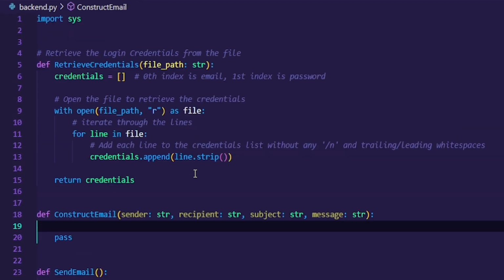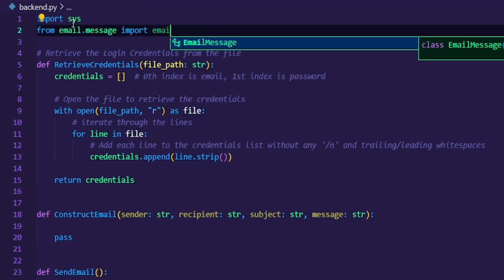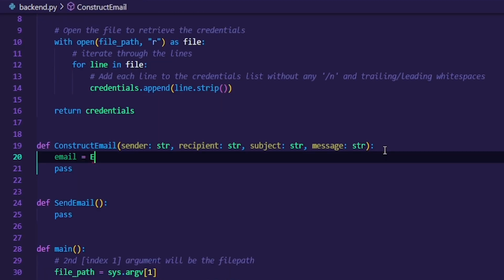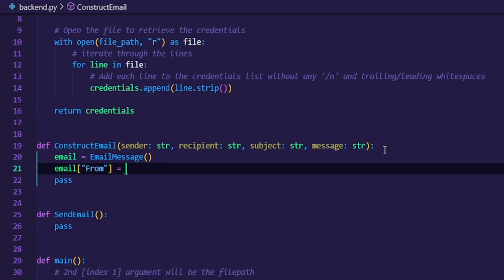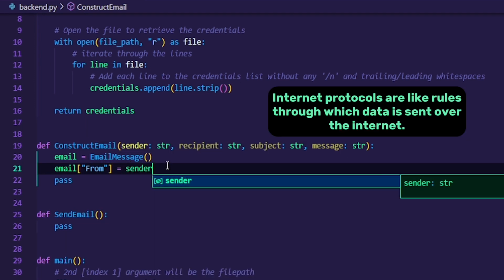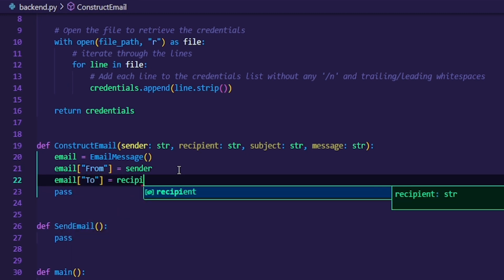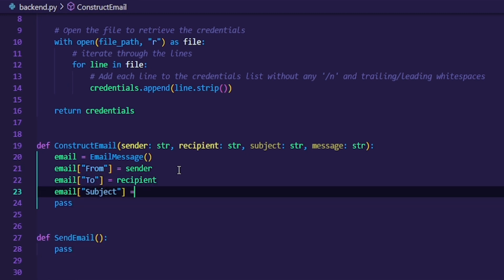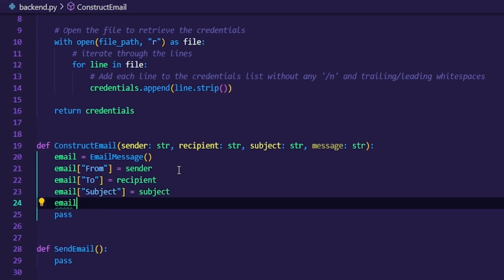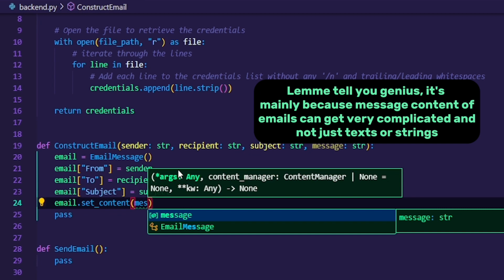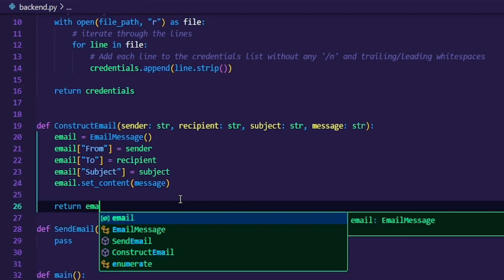To construct the email, I'll import the EmailMessage class from the email.message module and use its predefined function, because constructing it from scratch will require in-depth knowledge about internet protocols, which are low-level programming concepts. Anyways, let's fill in the necessary information in this format by supplying each entry. Don't ask me why suddenly for the message it's set_content, because that's how the creator of the module defined it. Once the email is constructed, let's return it.